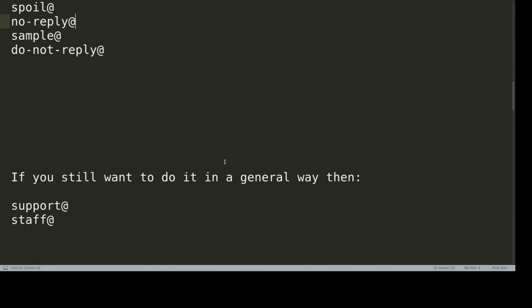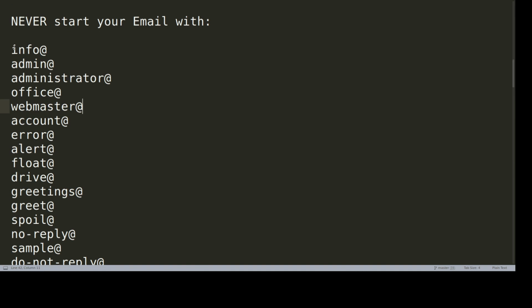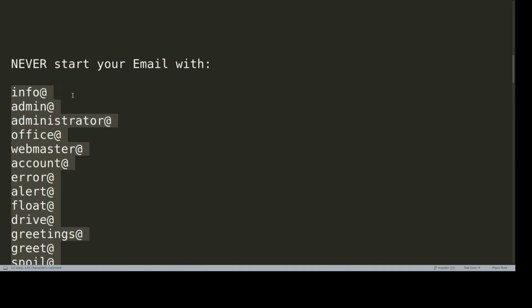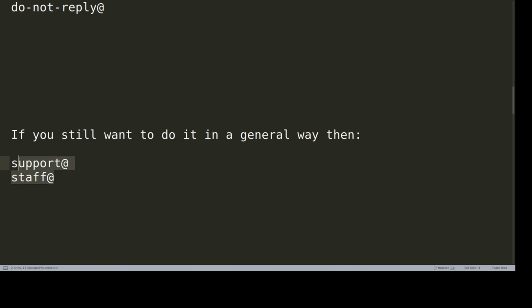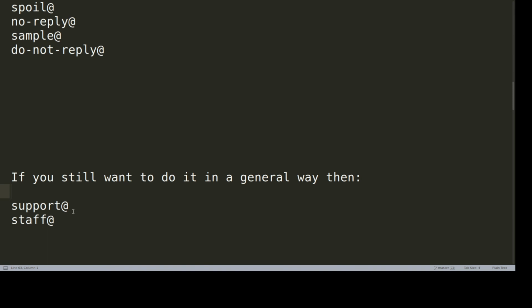If you still want to use general ones like that, you still have, for example, support at the name of the company, staff at the name of the company. But why am I saying these are very general ones? Because this will eventually end up here. They are used for spam, not as much as this sort of emails here, but they will end up in this group in a couple of years. So if you still want to use them, I would recommend just these two. But on top of that, I would actually say stop it. Try to use something else.